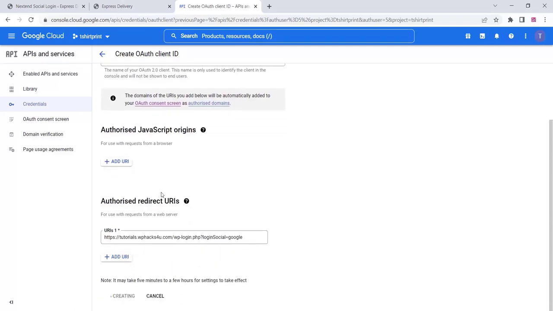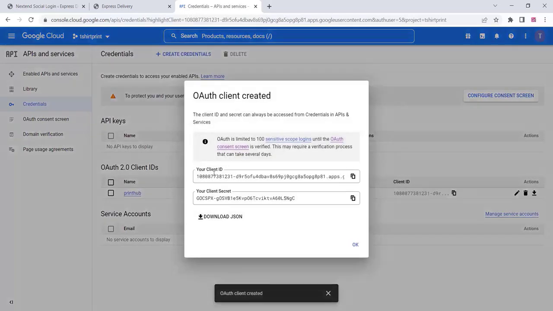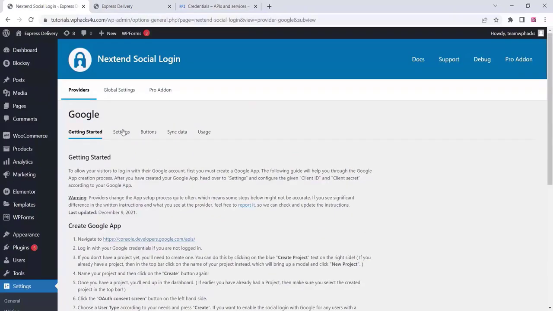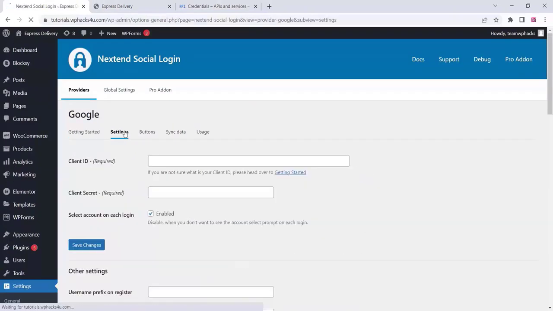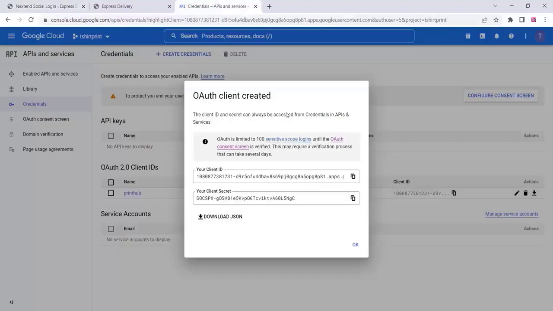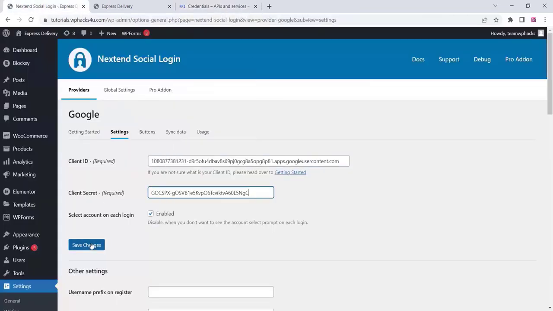Now you will get a client ID and client secret. You can just copy and paste them into your plugin settings on your website. So the Google sign in is enabled on your website. Just click on the settings area of your plugin, paste the client ID and the client secret, and click on save changes.